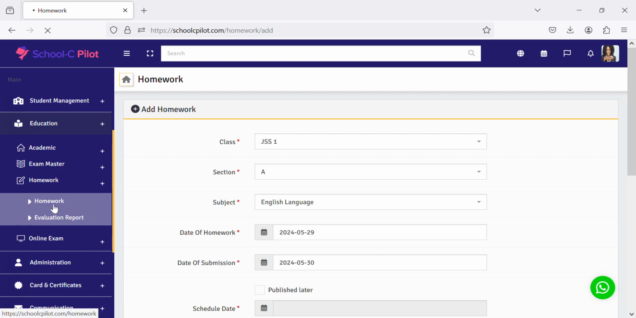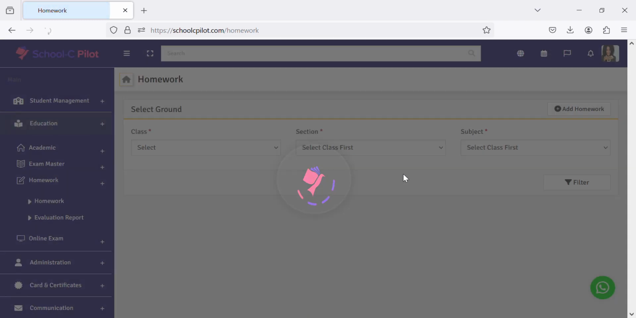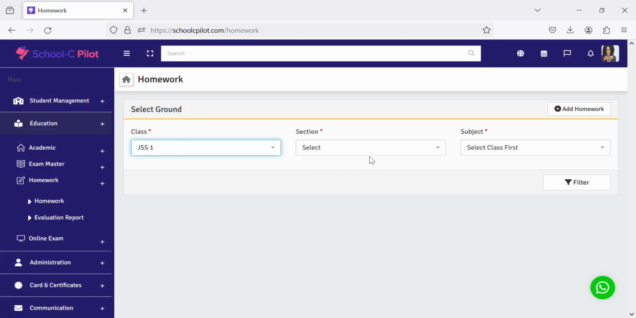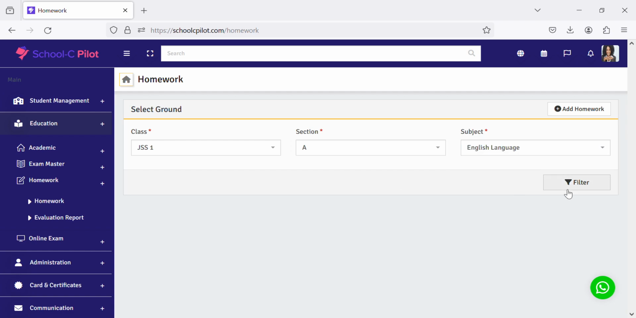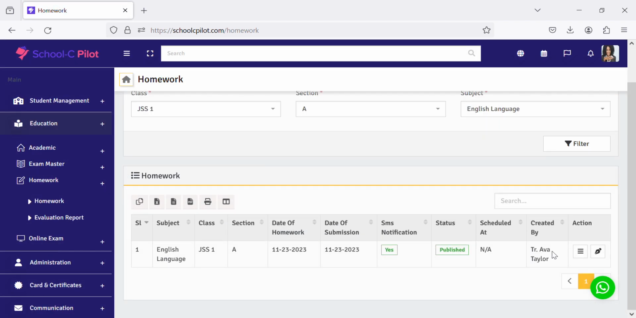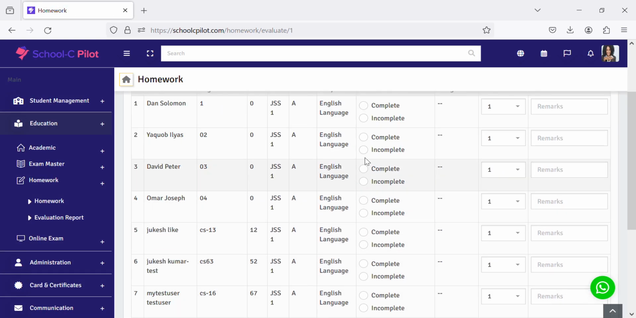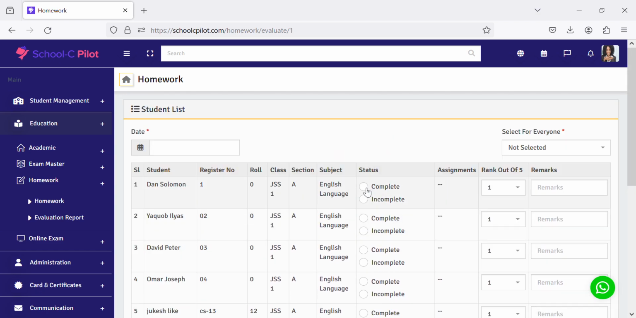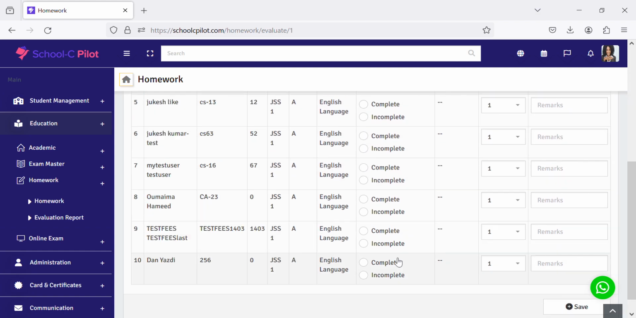And now the next thing is, after the assignment and they submitted their assignments, I would see it right here. I would go here, select the class, the subject, that's my class of course. And then I would hit the filter, and I would see here it's already published. I can click here to evaluate. I would go here and I can see who, if they made manual submission maybe in the class, I can just do that manually and go ahead and save this.